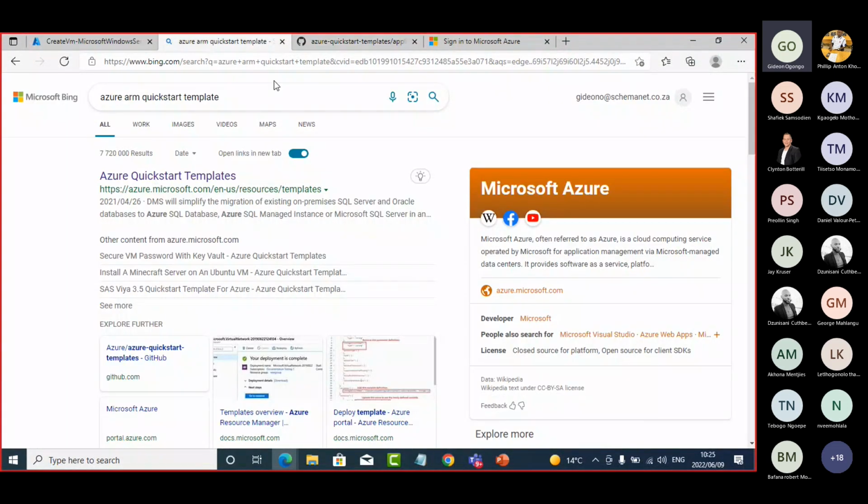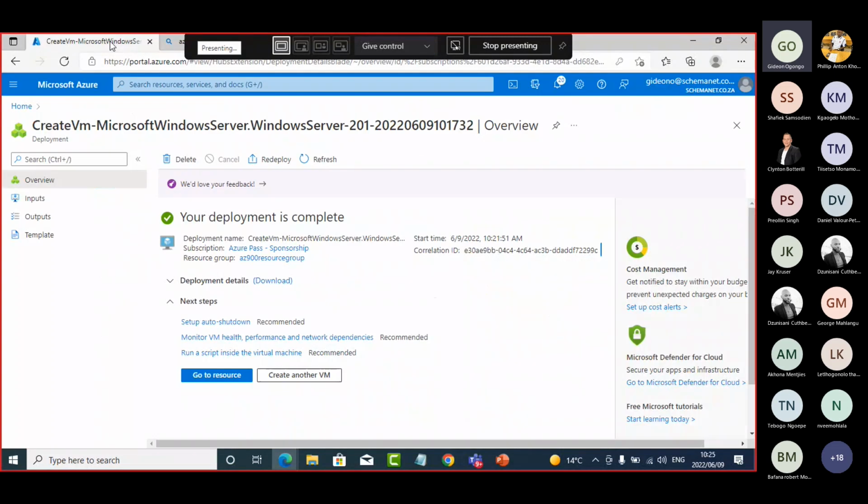So it's really, really important that you know. I'll probably do another session on looking at some of the quick start templates that are available for allowing you to deploy information within the cloud.